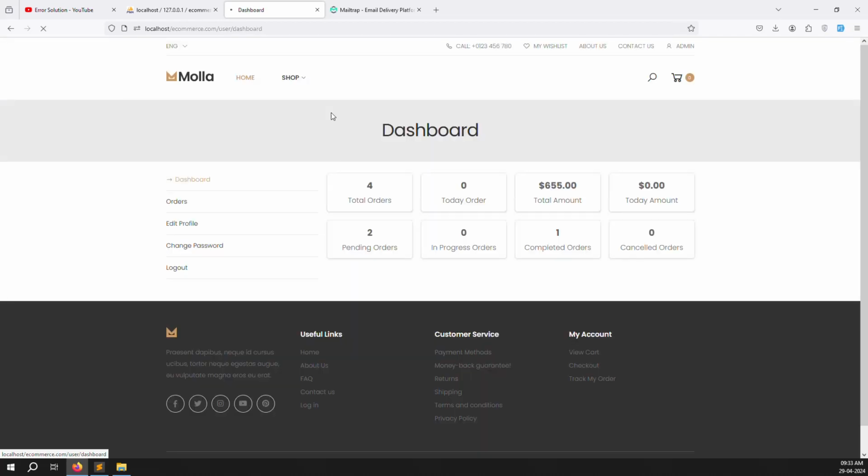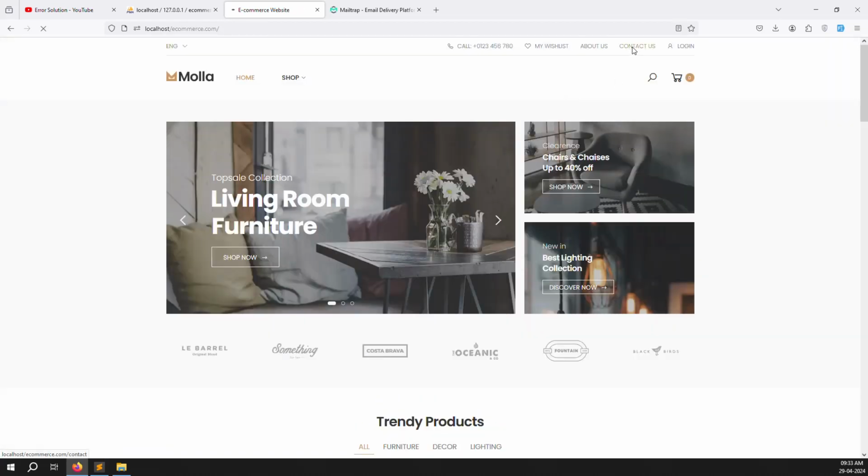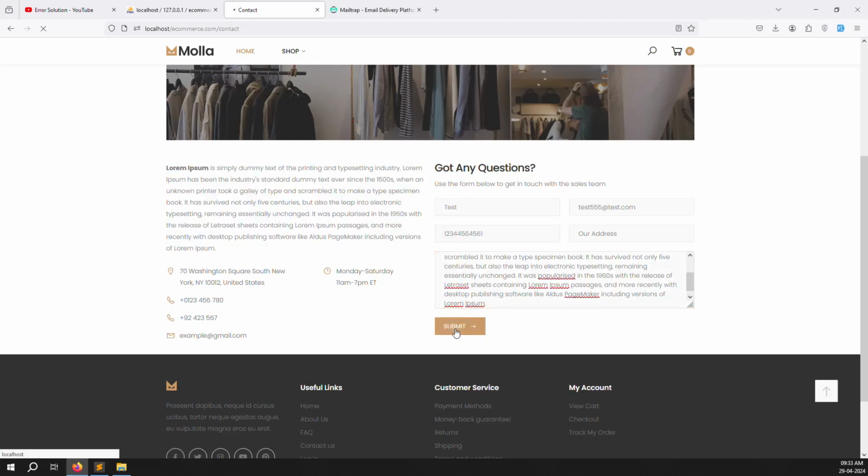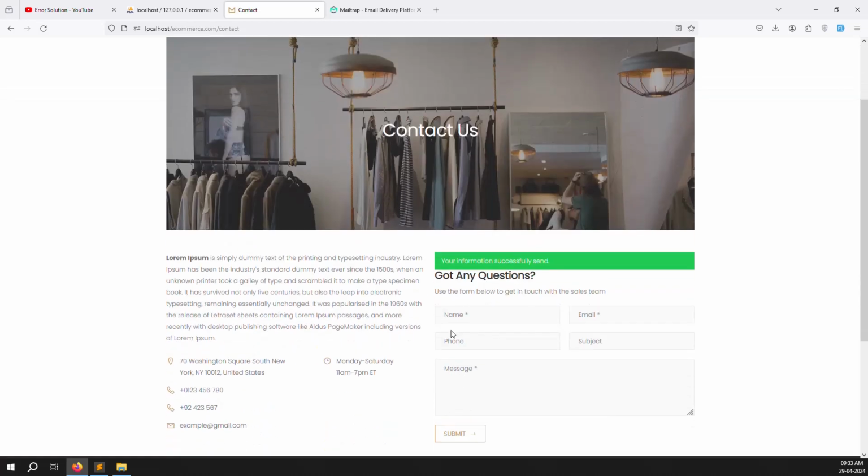Suppose I am going back and I log out, and after that I fill the contact us form. Let's go back, then contact us, and I can fill it again. Whatever you want, you can always put test data, because I don't want to take a risk. And here also you can put tester and submit this page, and you see it says your information is sent. So it's working very well, no issue.